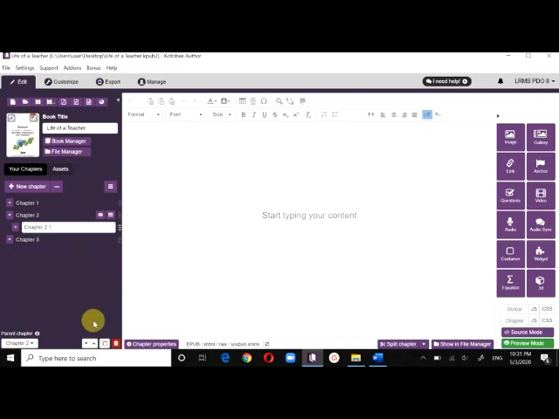Below this, you can see here 4 buttons. These are arrange down, arrange up, duplicate, and delete chapter. If you would like to change the sequence of the chapters, you can use the arrange down or arrange up. If you would like to duplicate a chapter, click the concerned chapter and click duplicate chapter icon. If you would like to delete a chapter, click the concerned chapter and click delete chapter icon.